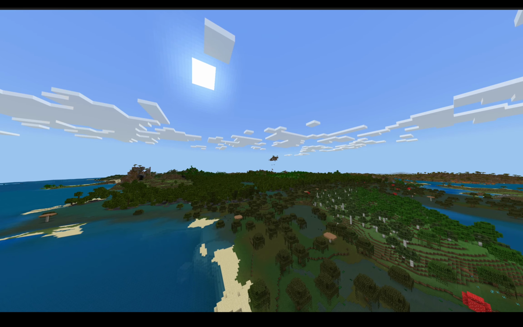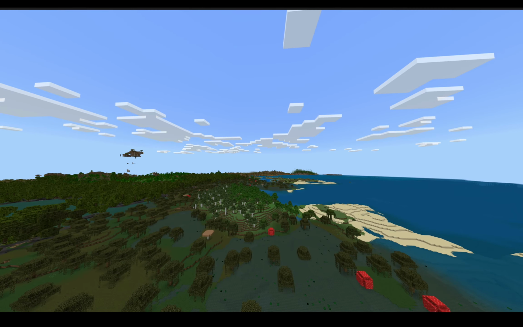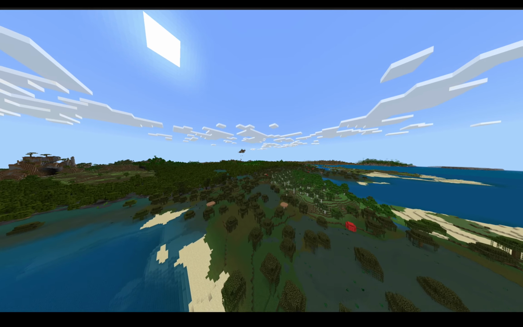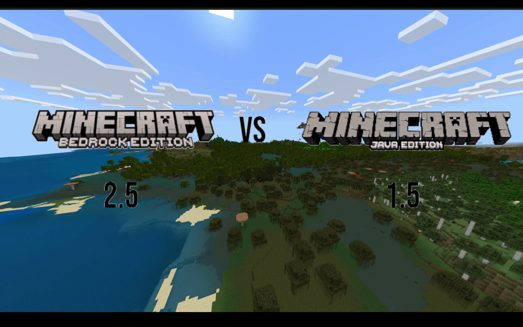But if I had to say, based on graphics alone, I'm gonna have to give it to Java, but because you can see 76 chunks in Bedrock, I'm gonna give a half point to Java and a half point to Bedrock.